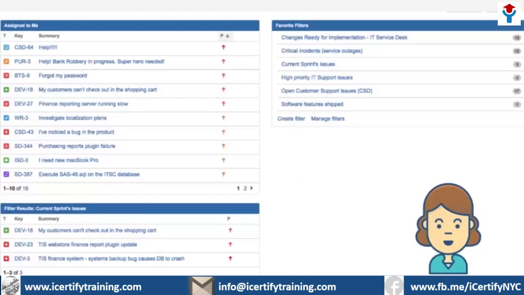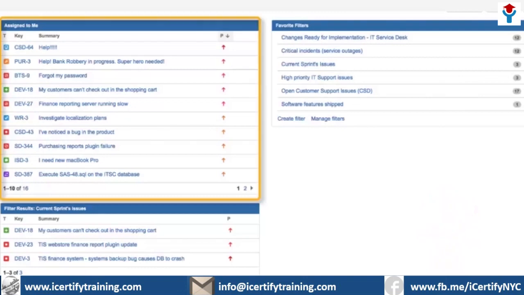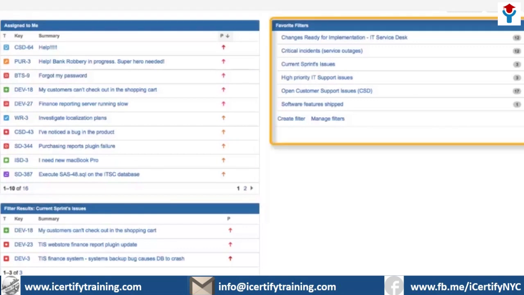Hi, it's Alice here. I've created my own personal dashboard. The Assign to Me gadget gives me a quick reminder of all the issues I'm currently working on. Sometimes I work on issues from different projects, so this is where I can see them all at once. And it's handy to run all my favorite filters without having to go to the Issue Navigator.